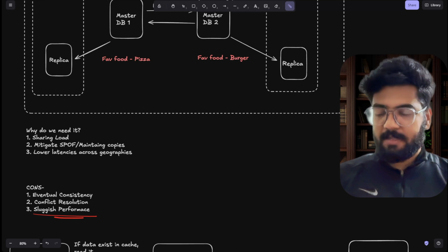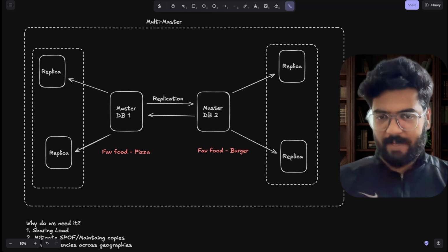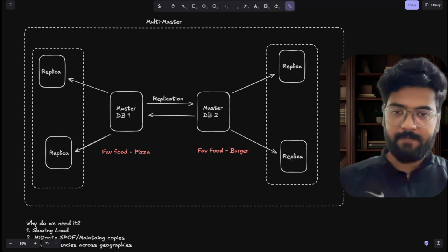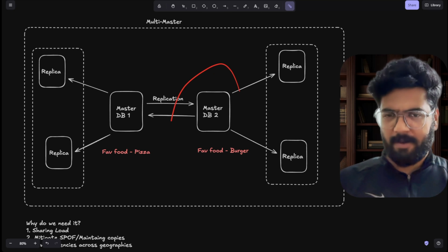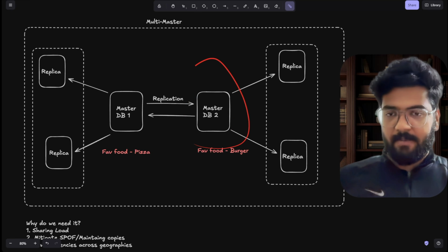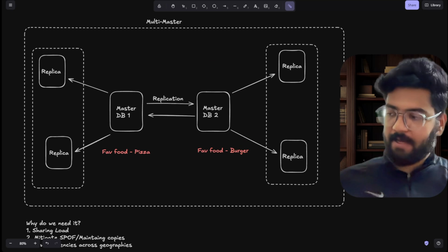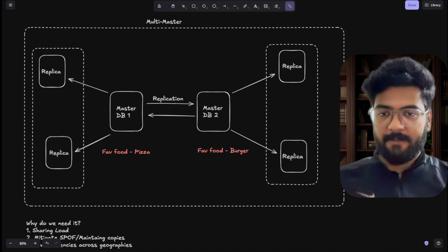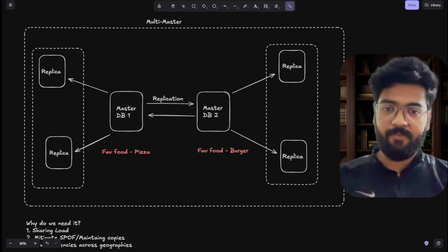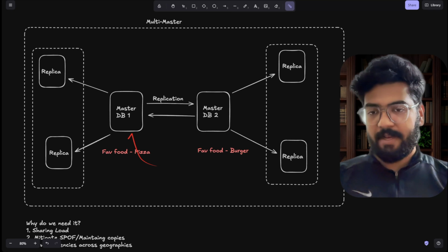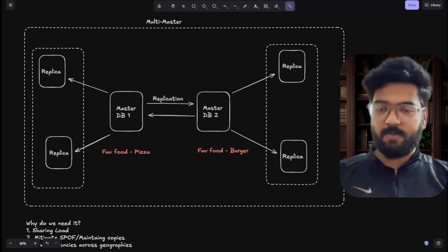And third is the sluggish performance. This happens when we are replicating our data across multiple nodes. In this case, we have two master databases, but when we are talking about things at scale, this is going to be a little bit nasty, because we'll be using significant network bandwidth when we are talking about consistency among the master databases. So this could lead to sluggish performance as well.